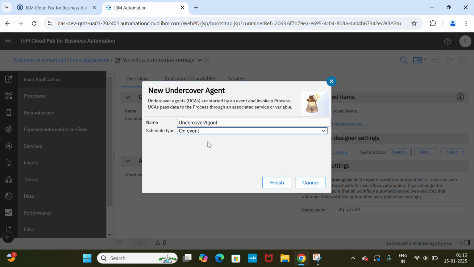On event means, whenever the UCA type is on event, let's consider I receive an event or a response from an external system. Then this UCA will receive the messages immediately, and it will schedule this UCA immediately. So whenever we receive a response from the external system, the event will get scheduled. Those types of UCAs are called on event.